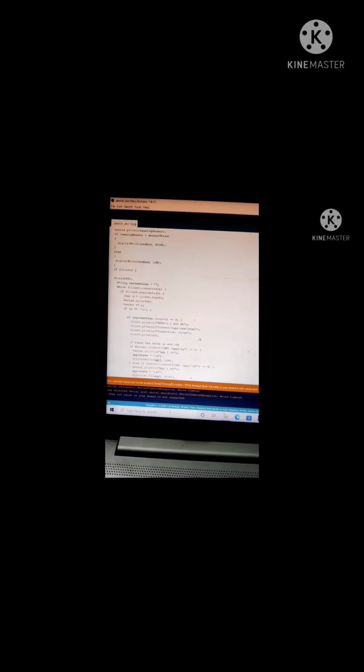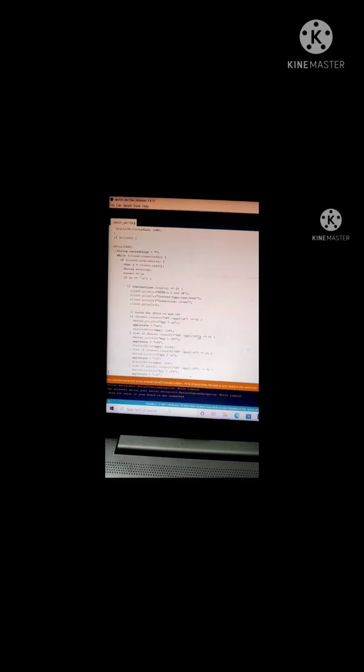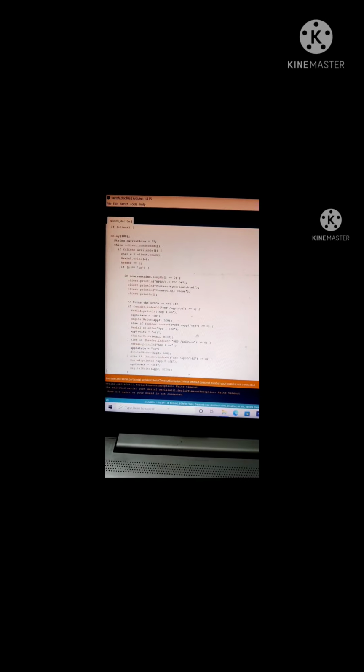And coming down, we have written the HTML code for the user interface, and we are checking app states on or off. We can control the apps from here using the buttons that we have made here. And coming down, we have disconnected the connection in the end. So that is all for the Node MCU code.